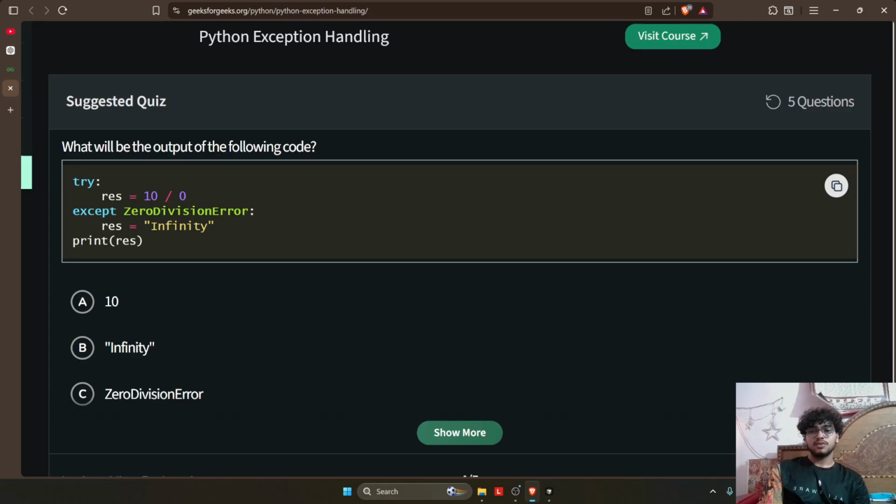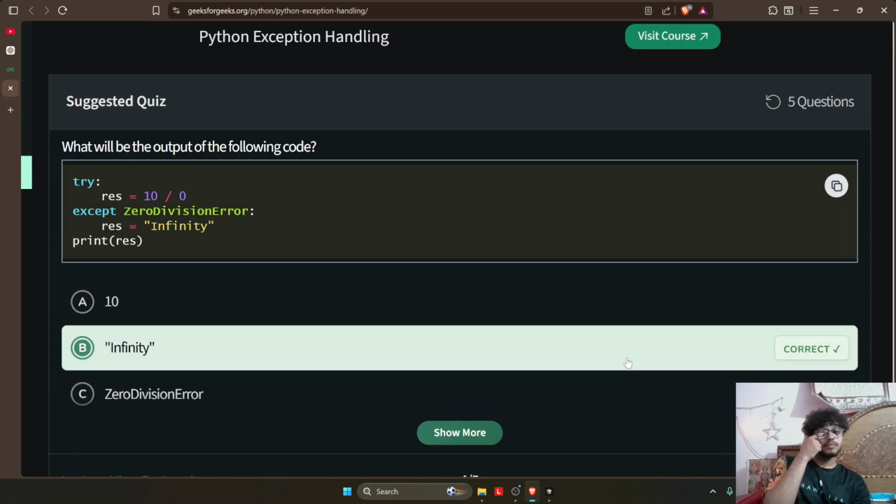Now we have to give the output of this code. Try this, and the result equals infinity. So the answer should be infinity.